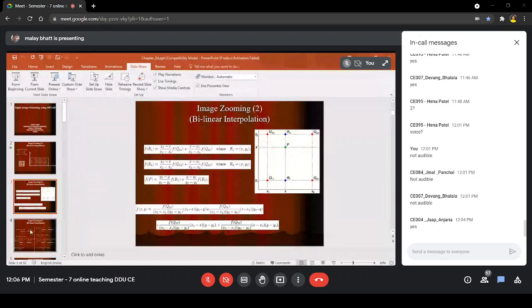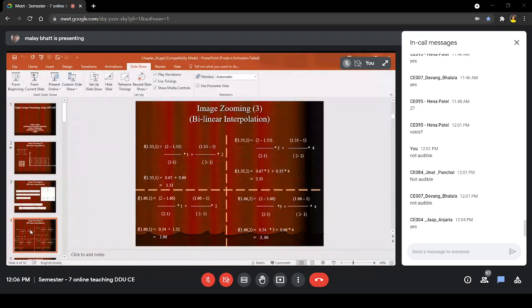That one is 4. So we are getting the value of f(1.33, 2) using this equation as 3.33. It is very simple. 2 minus 1 is 1, with 2 minus 1 at the bottom. So we just have to calculate 0.67 into 3 plus 0.33 into 4. So we'll get the value 3.33.